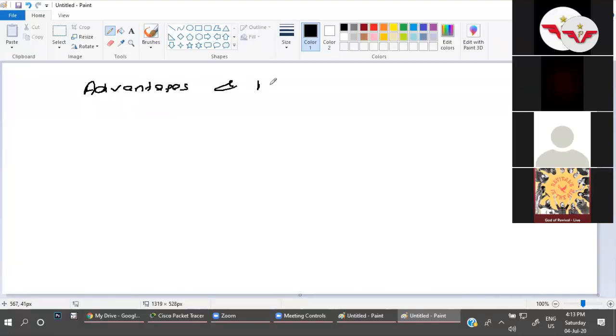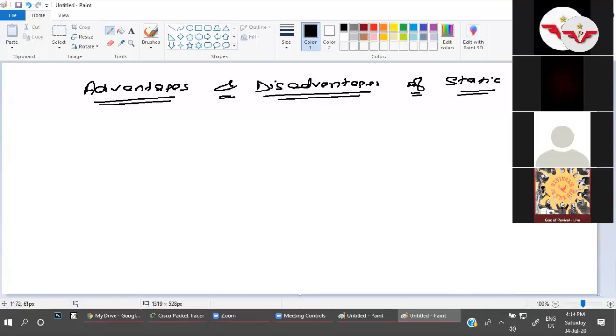Advantages of static. Anyone can say what are the advantages and what are the disadvantages of static routing protocol? Hello. Yes, BD.